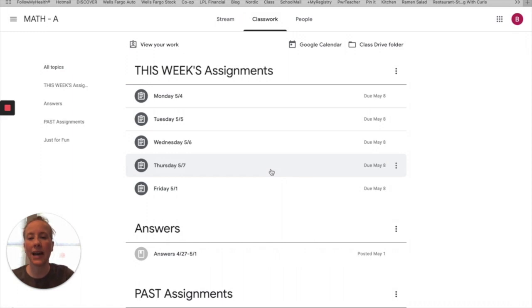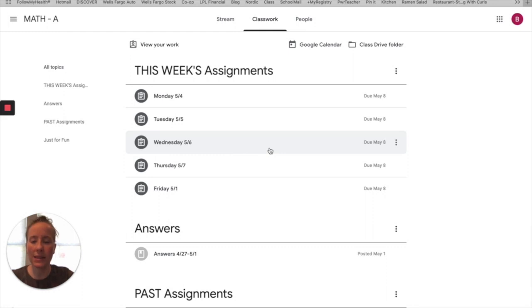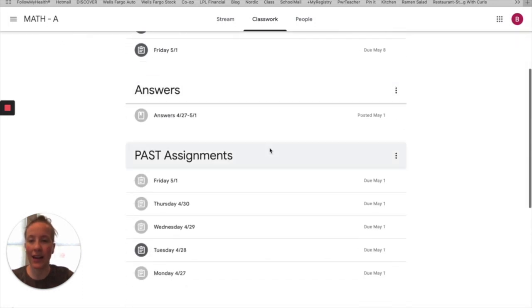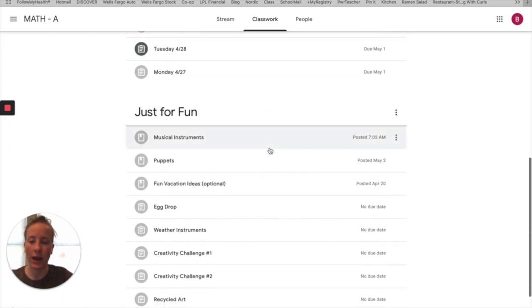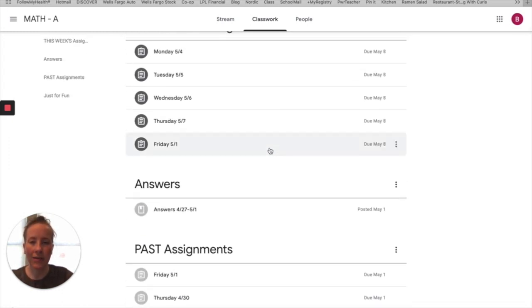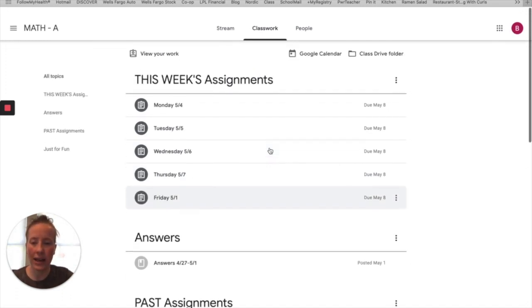You'll notice that it's in categories on this page. Remember, I'm doing this on a computer, so on your phone it's going to look a little different, but it's really important to know where everything is. We have this week's assignments on the top, and then past assignments, which are all from last week, then we have just for fun. I've gone through and cleaned out a lot of the assignments that were optional from before vacation. Just like when it's time to clean out a binder or your locker, it's important for me to clean out our Google Classroom as well.